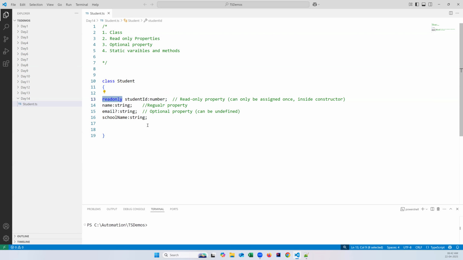Okay, so these are the different properties. Static I will show you later. So the read-only property I have defined, the normal regular property I have defined, the optional property defined, and then school name is also a normal regular property. Okay. Now, I defined some of the properties. So what is the next thing? What does the class contain other than the properties? Methods, constructors, and methods. Okay.